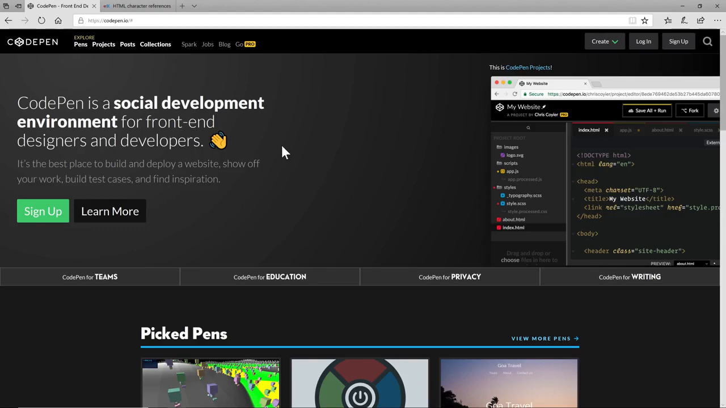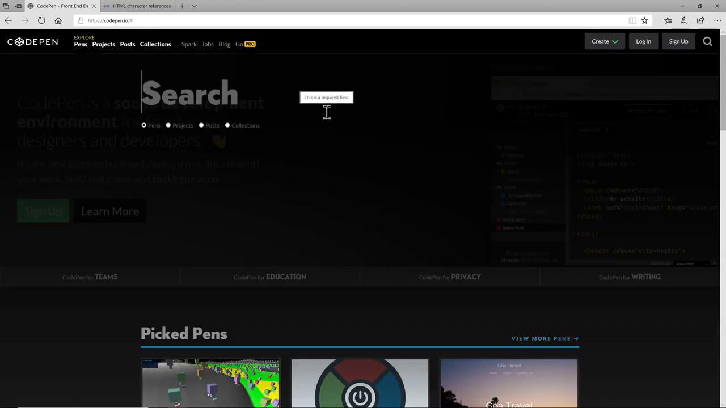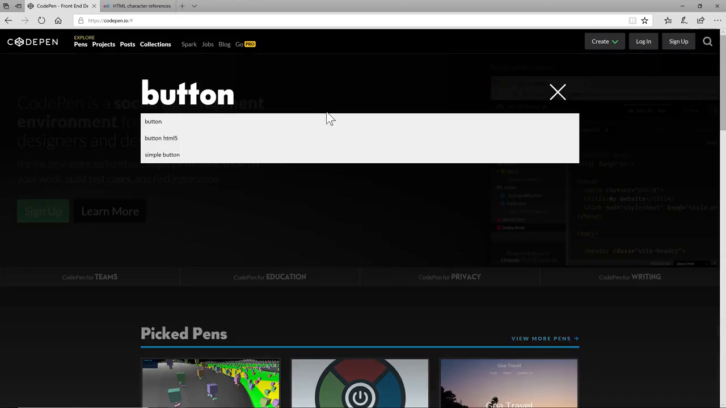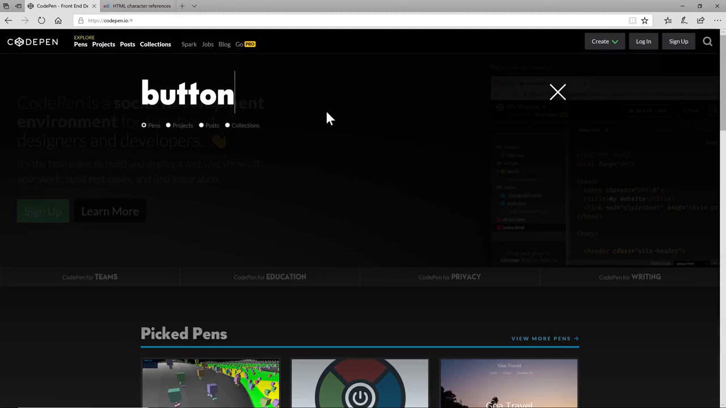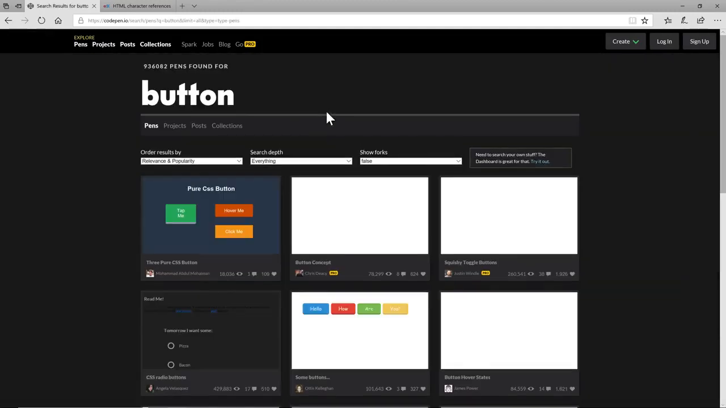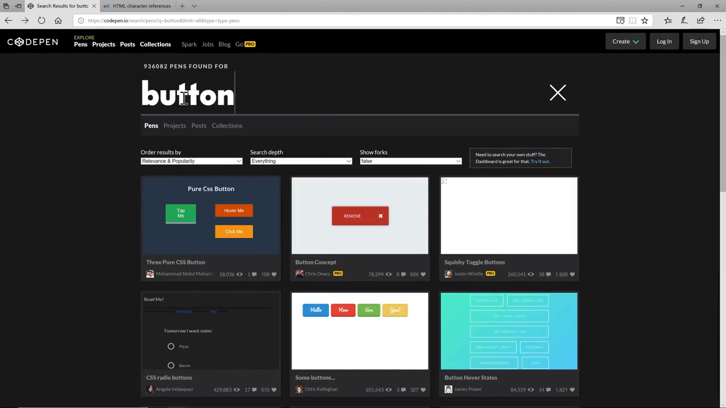Let's have a look at what a pen might look like. To do that, I'm going over here on the top right to the search button, and I get a nice big search text box. And if I just type in a term that I'm interested in, for example, button, and I just wait a brief second, you'll see that that search returns 936,000 pens. So these are pieces of code that other people have shared that contain something to do with buttons, the keyword button. And so this is the list that you'll get back, and you can explore and do a lot of configuration on the search.